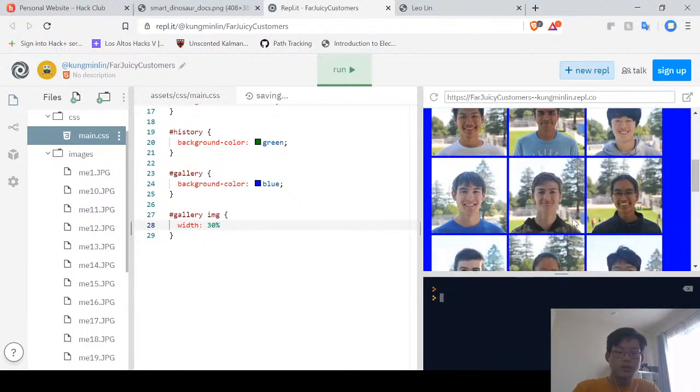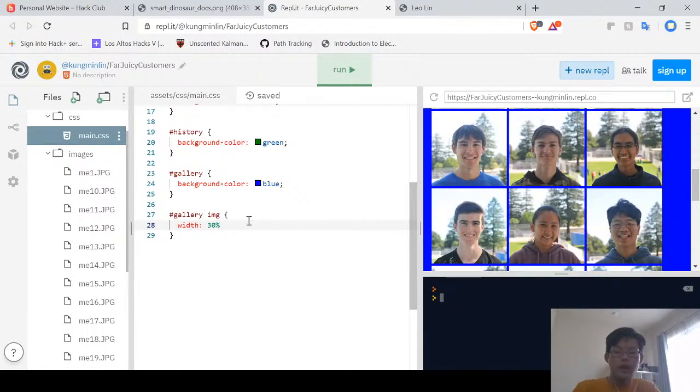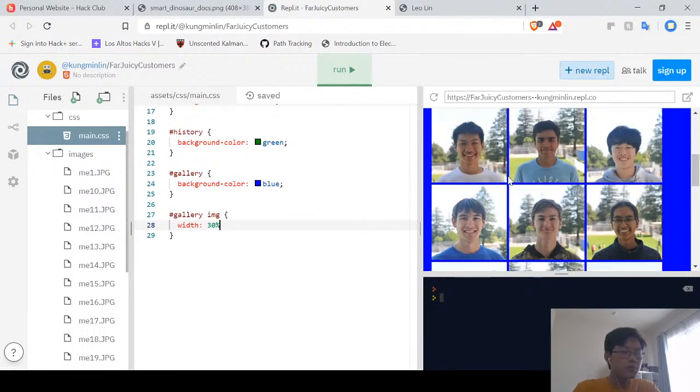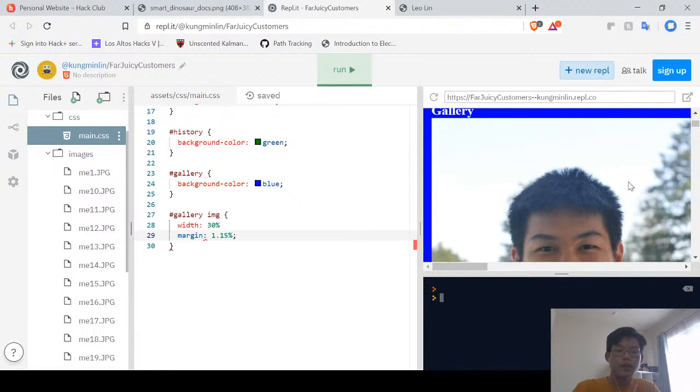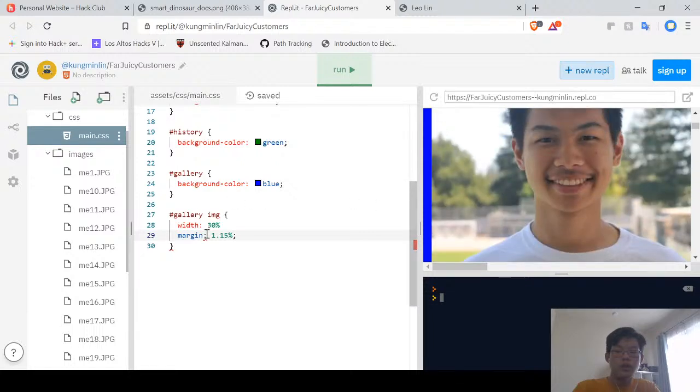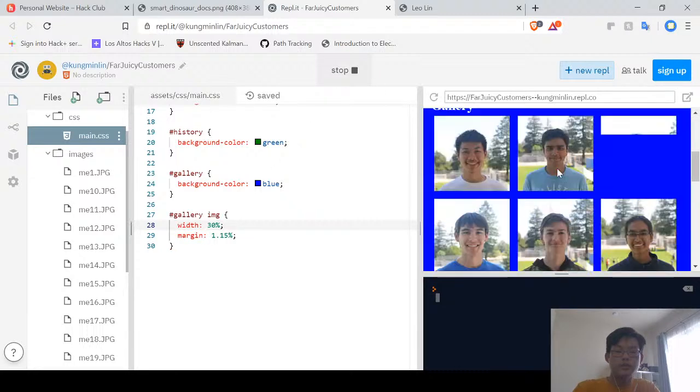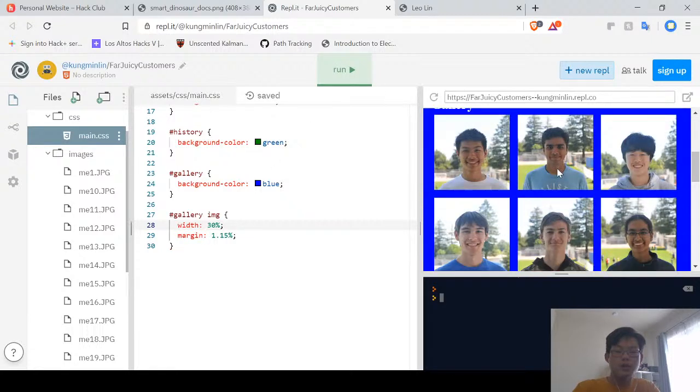Okay, that's a little bit better. But it looks a little bit ugly. There's not a lot of spacing in between, so let's add some spacing with the margin property that we learned before. 1.1% or 1.15%. I think that's, no, I don't, oh. See, this is what happens when you forget to add a semicolon. Styles break. Okay, that's a little bit better.